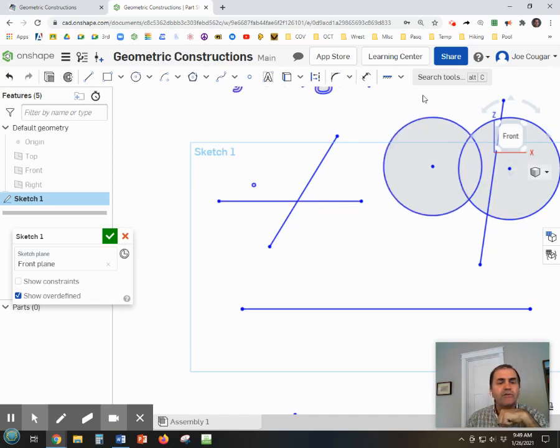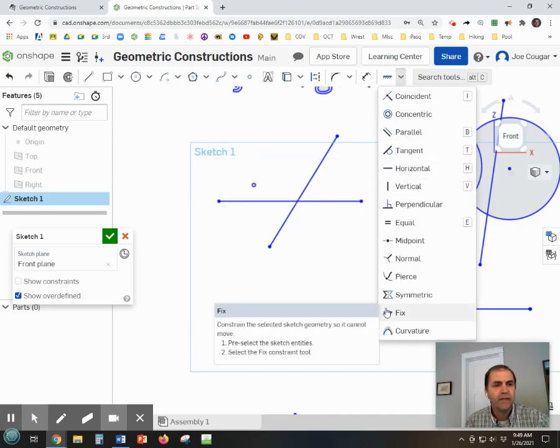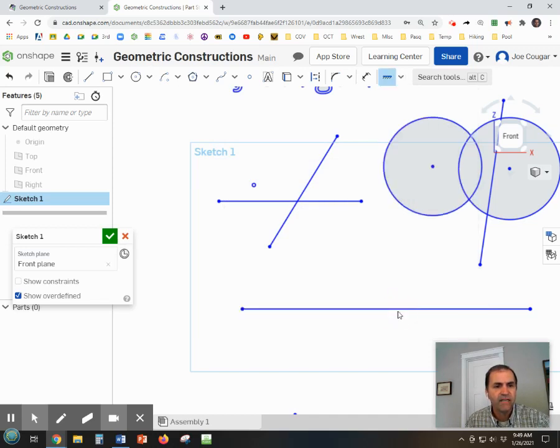So the way we can do that is up here in this toolbar. There are a bunch of different things we can do, one of which is called fix. Fixing holds something in place. So let me show you how this works. Start by clicking fix, and let's fix the end point of this angled line up here. Click on the end point. Don't click on the line, click on the end point.